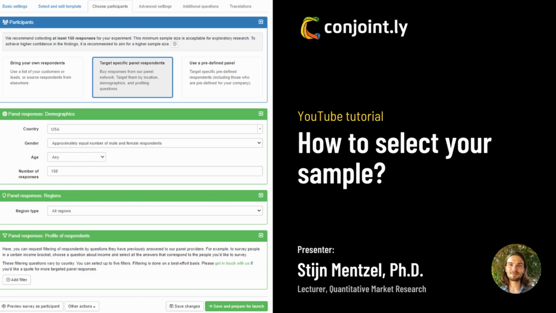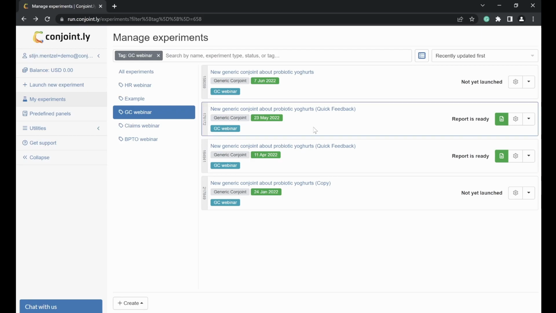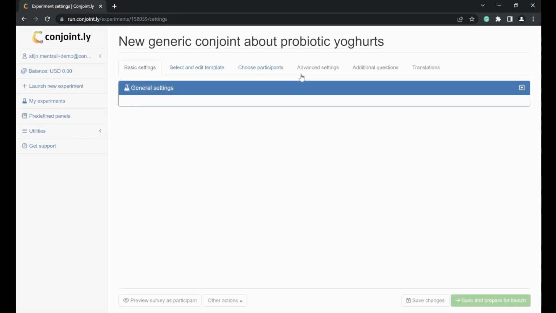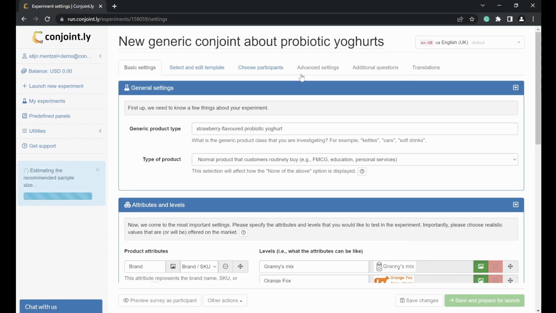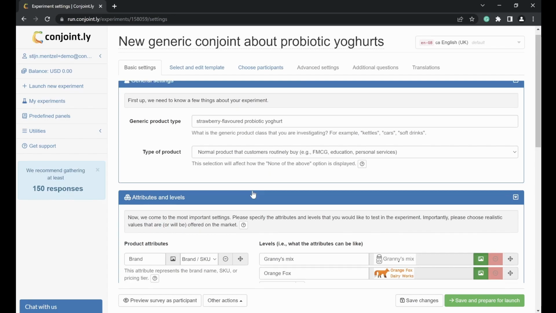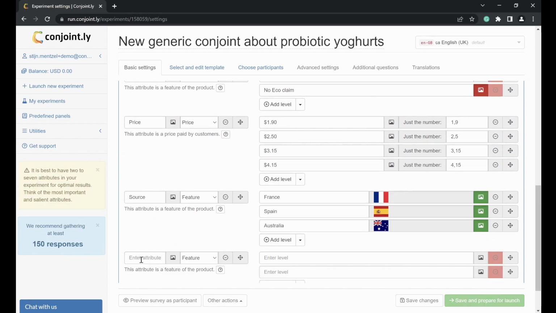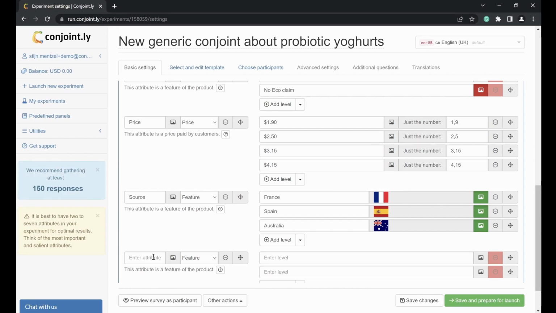My name is Stijn Mensel, and I will walk you through all the important steps when it comes to selecting your sample. Whenever you set up an experiment on the Conjointly platform, you will immediately see the recommended response size indicated on the left-hand side. This recommended sample size is based on the type of experiment you've selected or the number of variables in your experiment. The platform will immediately display the recommended number of required respondents to ensure the robustness of your test results.